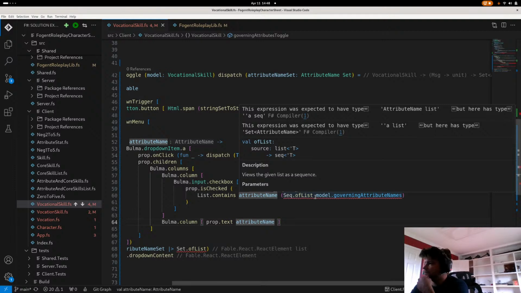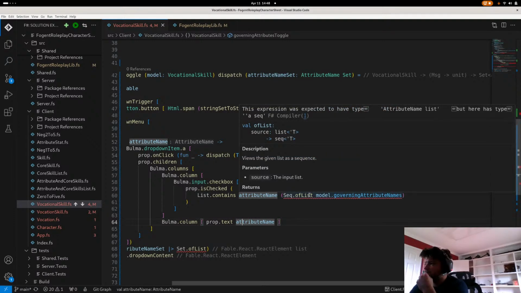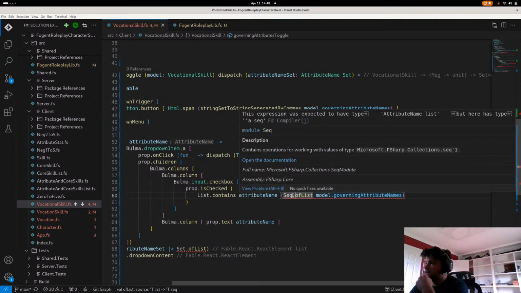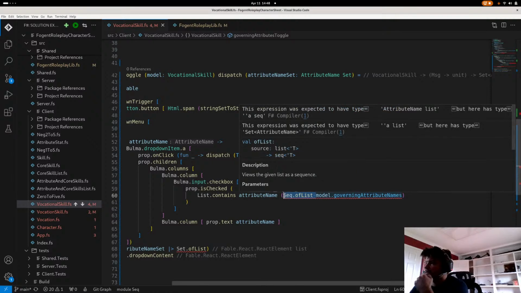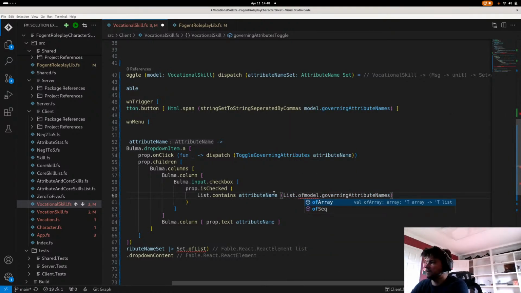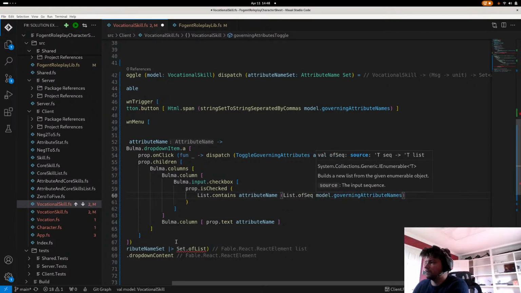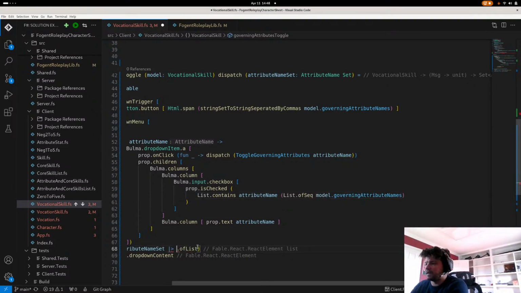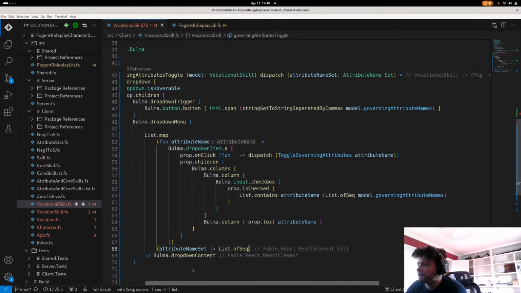Why are you angry now? The expression was not expected to have a name list, but was given a sequence. Oh, I have this backwards. And that's my problem down here too, because I'm going from a sequence to a... There we go. Okay. So now we just need to handle the update logic.